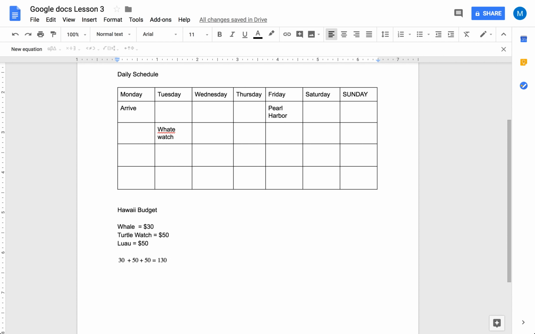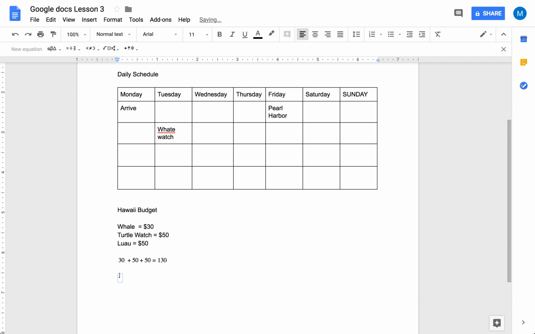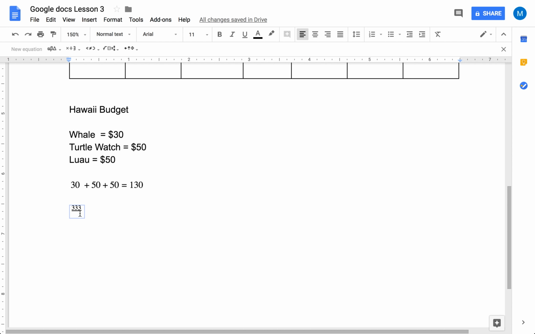Good. But I can also do other stuff, like a new equation. Say I want to type out a division sign. 3 divided by 333. Now if I click underneath it, I can write it again. 456.